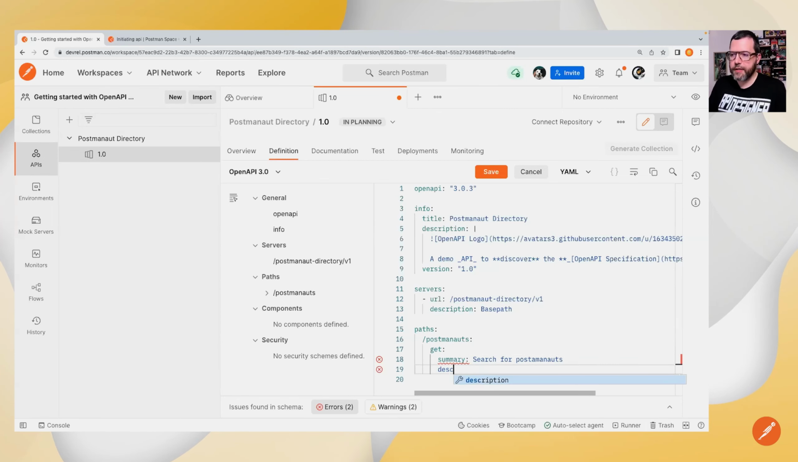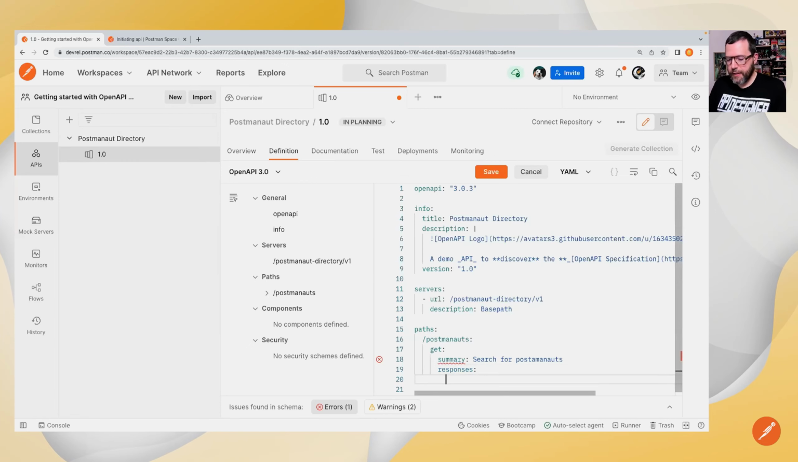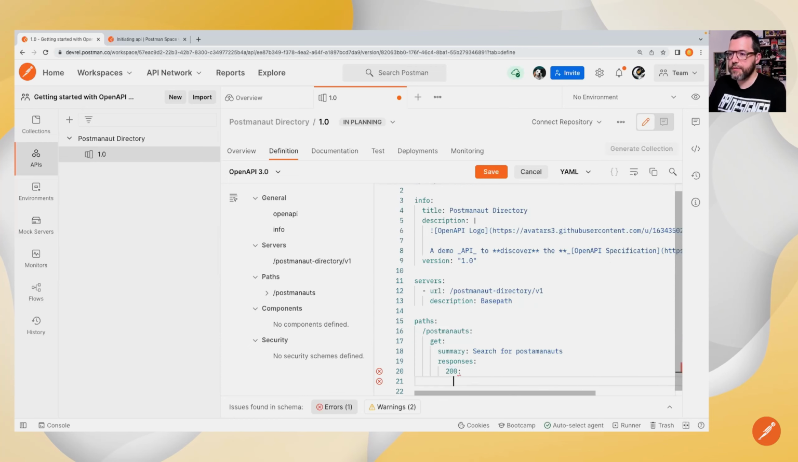I can provide a longer description if I want. I will not do it. So you can use Markdown. I need to return some data. So I add a list of responses, which will for now contain one element, 200, which is the response that will be returned when everything is okay, because 200 is the HTTP status telling that everything is okay. I need to provide it a description.